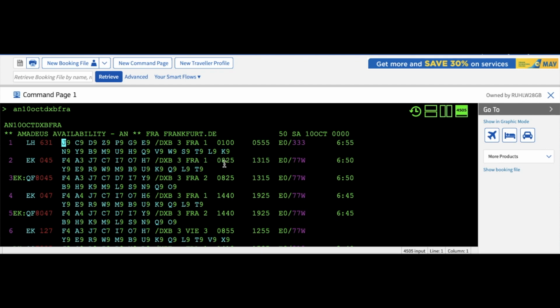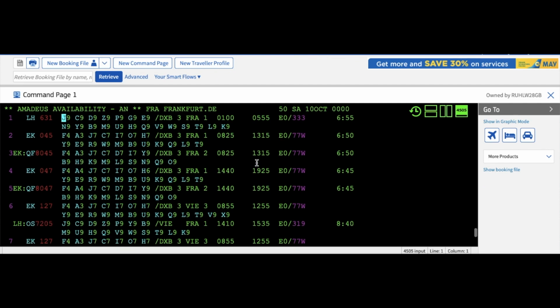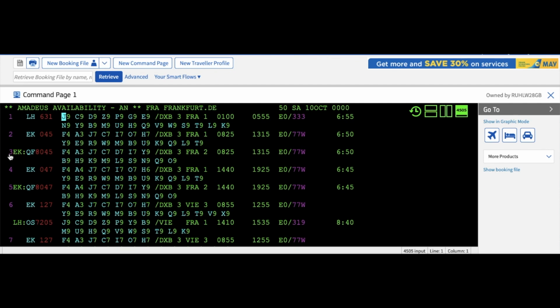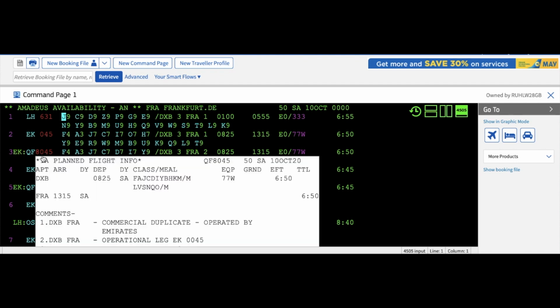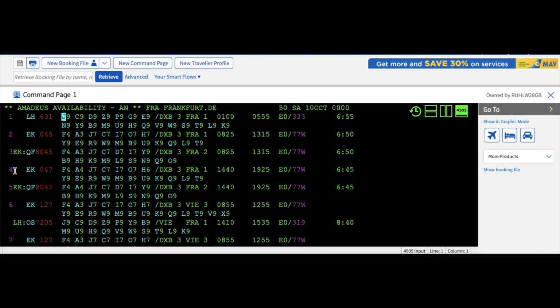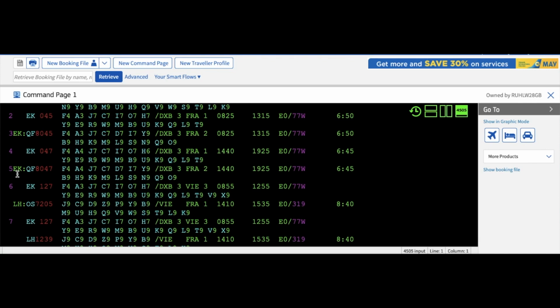Departure time, it's 8:25 a.m. and arrival time, it's 13:15. It means 1:15 p.m. and also it will arrive on the same day. Line number 3 the same. Line number 4 same. Line number 5 same.